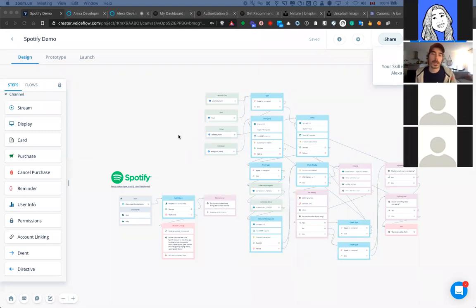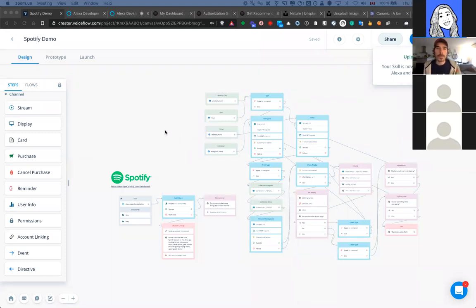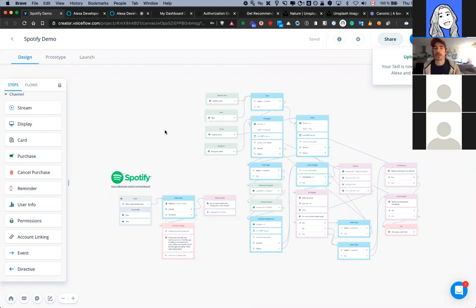Today we will work on a project that will mix the Spotify API as well as the Unsplash API, and on top of that, we will use account linking.